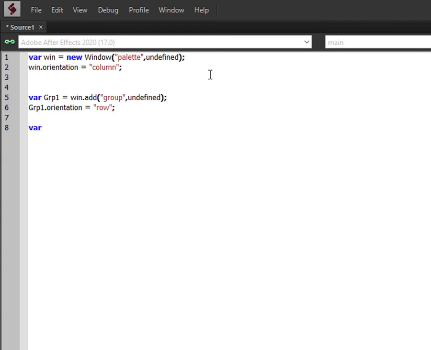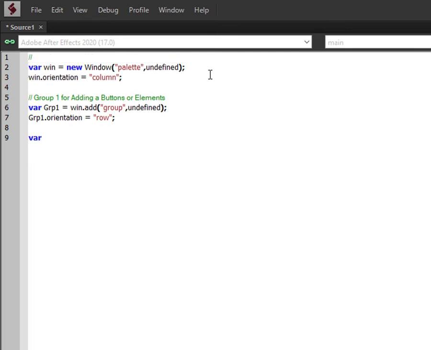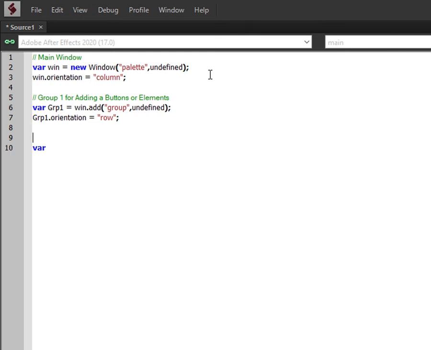And then, first we need to add comments, so everything should be understandable when you download this code. Group 1 for adding buttons or elements, and this is our main window, and this one is our button.